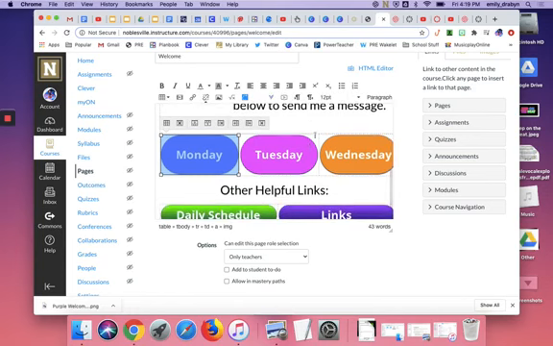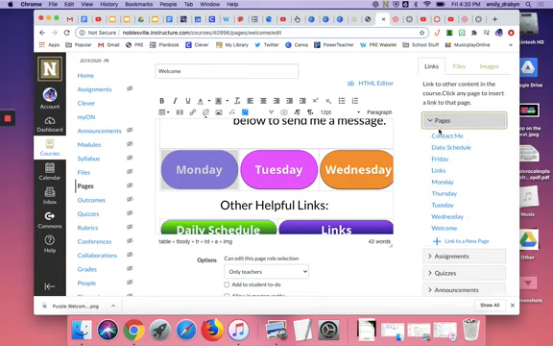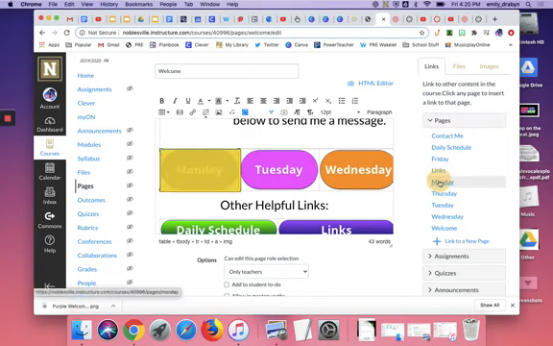Now in Canvas it's really easy to link. So you notice when I highlight here, I could come over here and it says link to any other content in the course. So I'm going to bring down pages and maybe you want to link to another page. I have Monday linked to the Monday page. And so all I would need to do is click on the Monday page and you can see it blinks. And I heard a fun YouTube lady say, if it blinks, you have a link. So that's a good way to remember it.